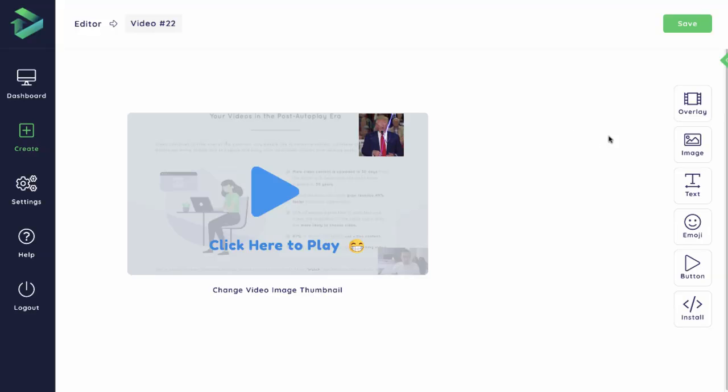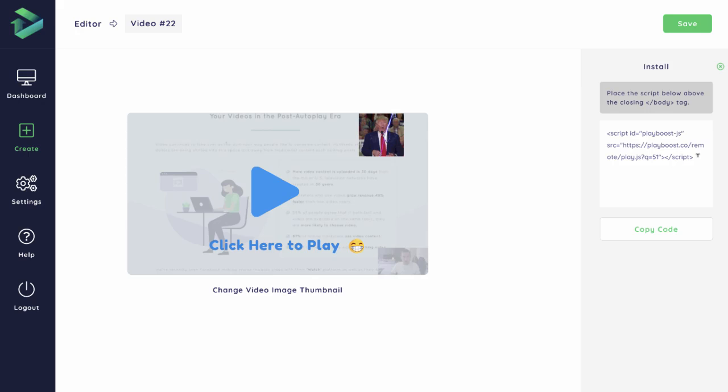So once you've placed all of your elements, you simply click on save. And of course you can edit your video name over here. You go ahead and you click on install, and it gives you a simple line of code to place before the body tag on your website. So that's how simple it is to place.